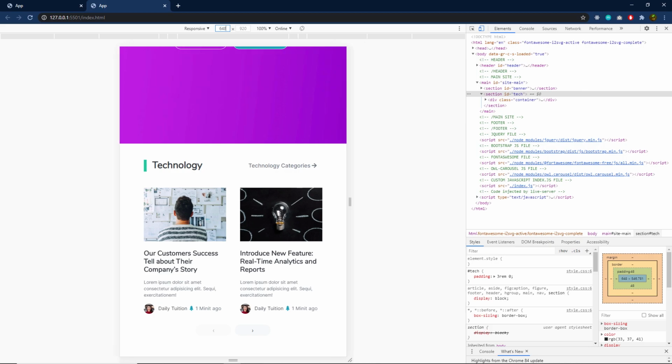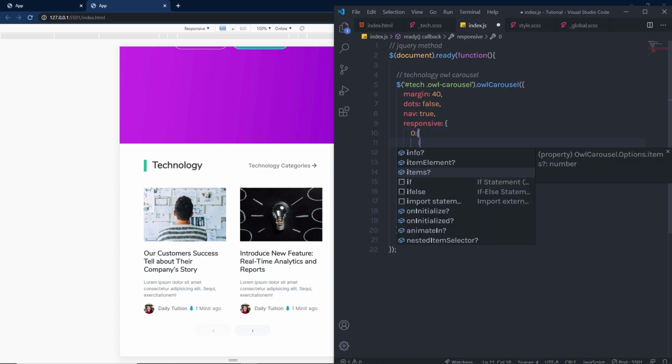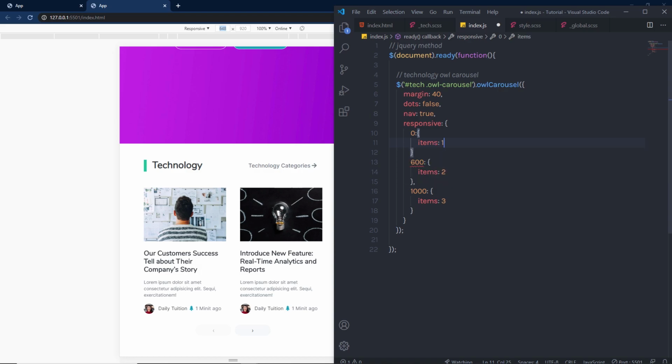And now just for that, what I want, if the viewport is less than 600 pixels, I want to display only 1 oval item. So what I'm going to do is, before this 600, right up here, I'm going to specify 0. If the viewport is 0 or greater than that, I want to specify only 1 item. So here I'm going to specify item 1. Don't forget to specify a comma here, save the changes.